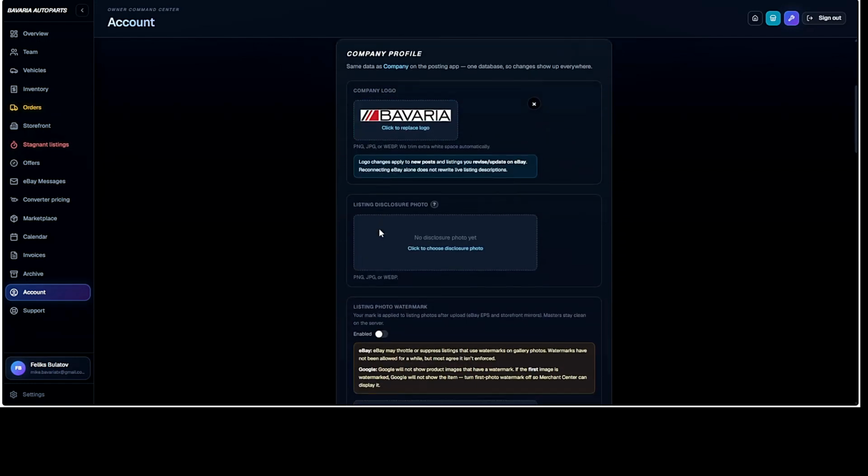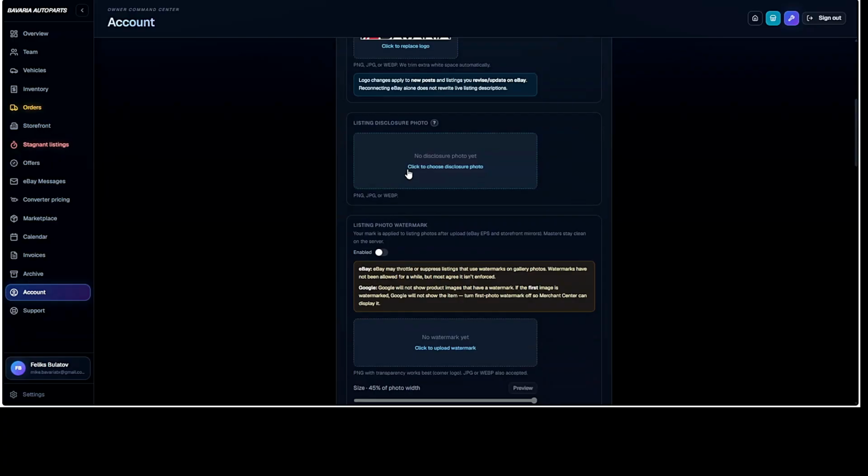Add your logo, a disclosure photo. I don't have an example of one, but if you want, this will put a photo at the end of all your listings that says freight orders will be shipped. Anything freight is going to be shipped on a pallet, takes 7 to 10 days. Electronics can't be used or programmed, stuff like that. You can put anything you want on the disclosure photo and it automatically puts it on your listing.